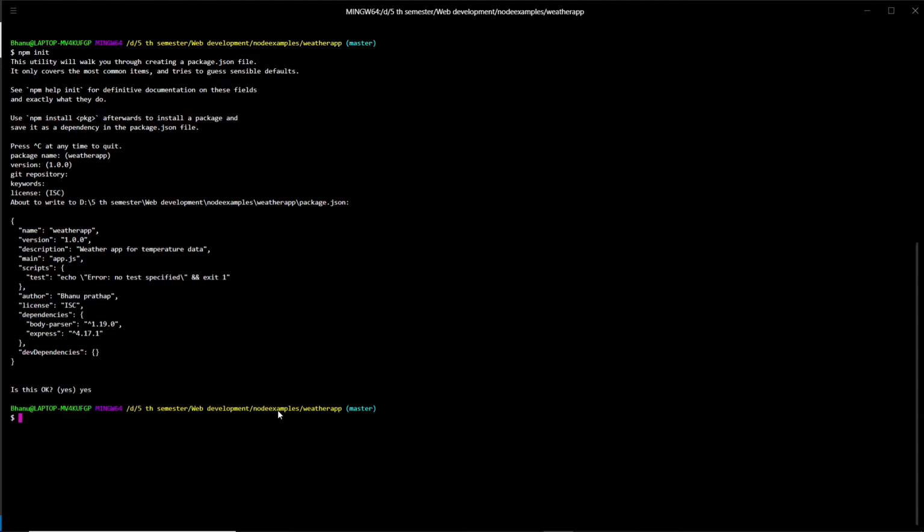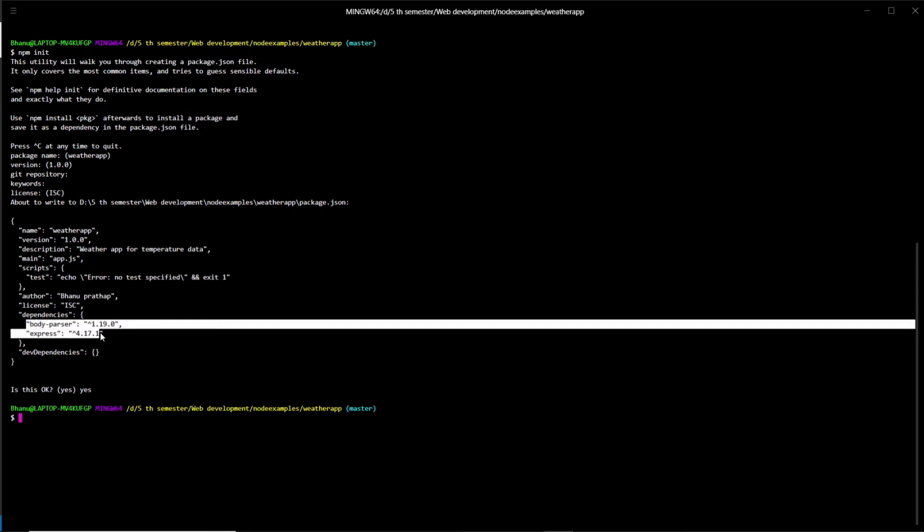I won't be doing that as I have already done it. npm install body-parser. Click enter, it will install, and then you can see them in the dependencies.